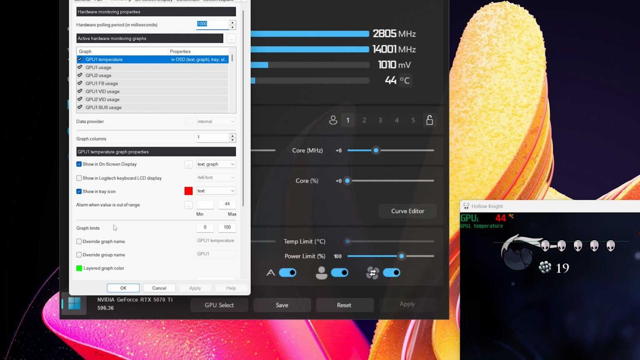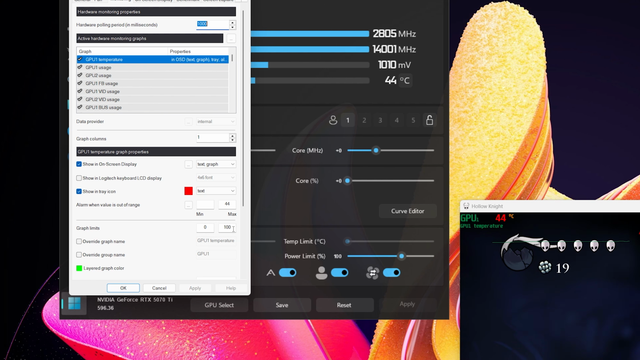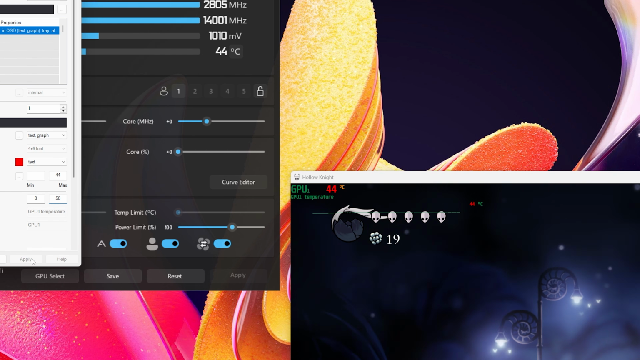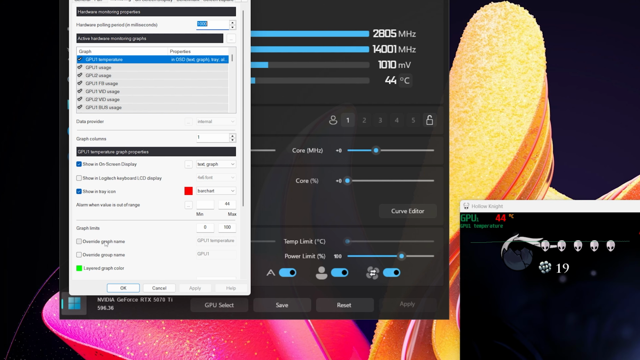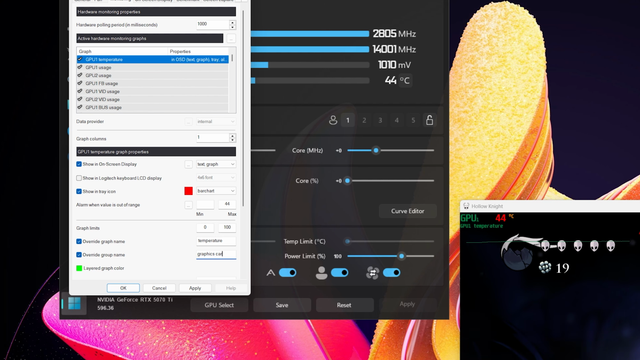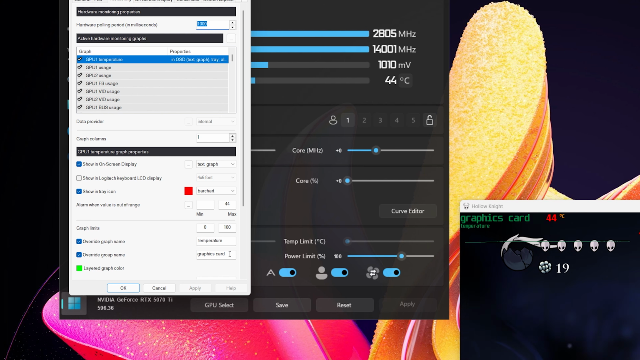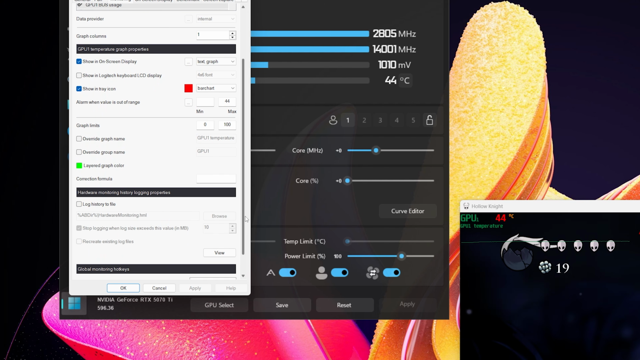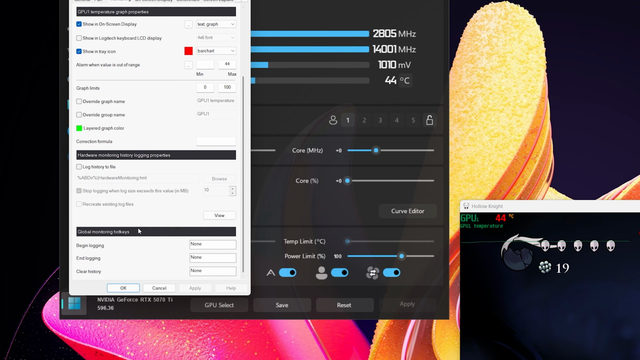The graph limit boxes are where you set up the minimum and maximum values that should be displayed in either the graph or bar chart so you can have a tighter or looser graph. And if you don't like how Afterburner groups or names things, you can change this by overriding the graph or group name. Just make sure that the things you want together are named the same. The rest of the options don't really affect the overlay, so I won't get into them.